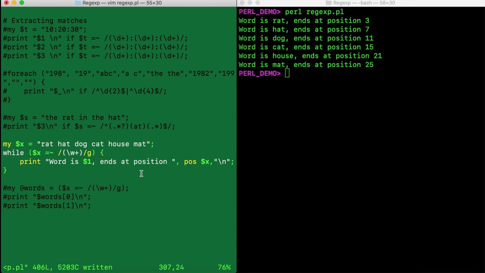If you don't want the position reset after failure to match, you can add the modifier \c instead of g here. So if you want to match globally and then if you want to reset, then you will have to use \gc. In list context, \g returns a list of matched groupings, or if there are no groupings, a list of matches to the whole regex.